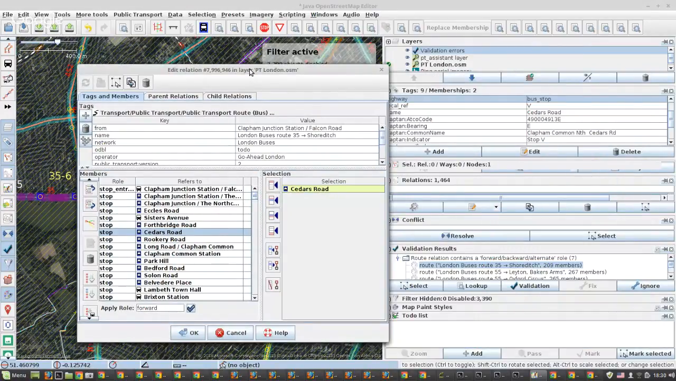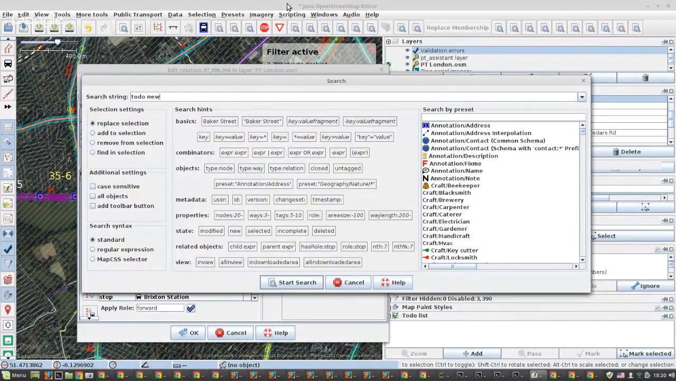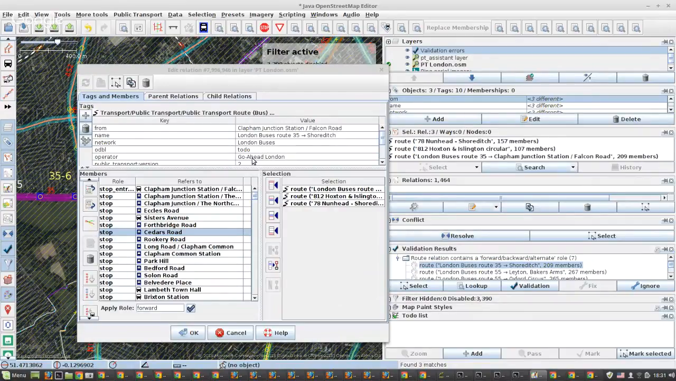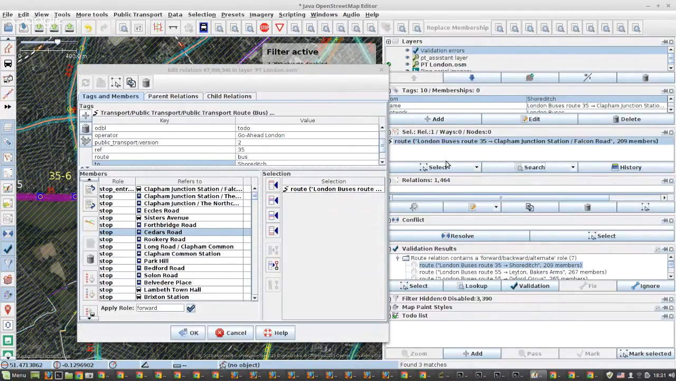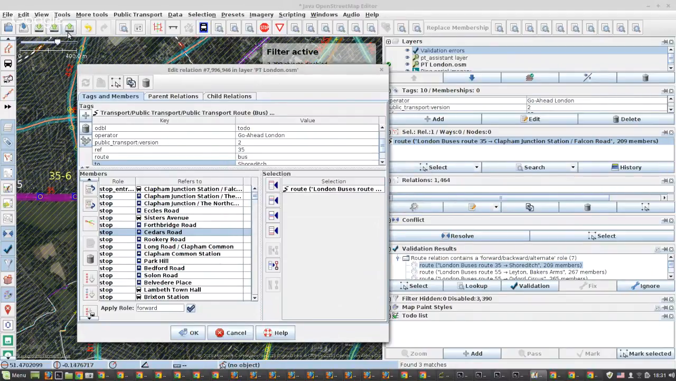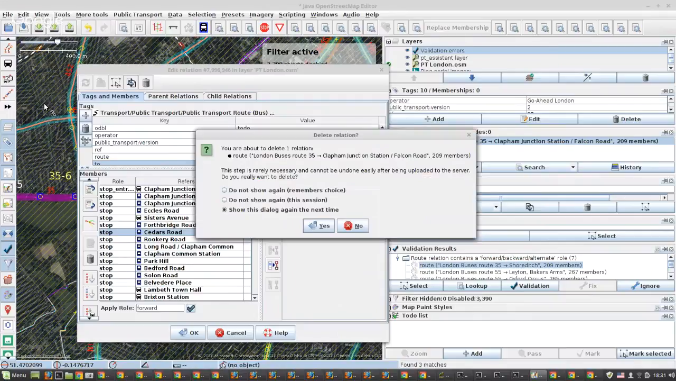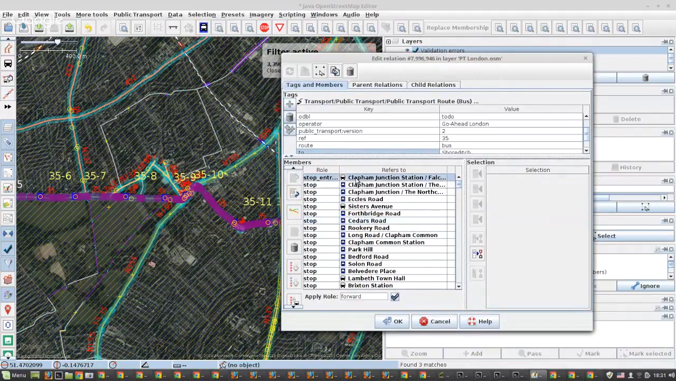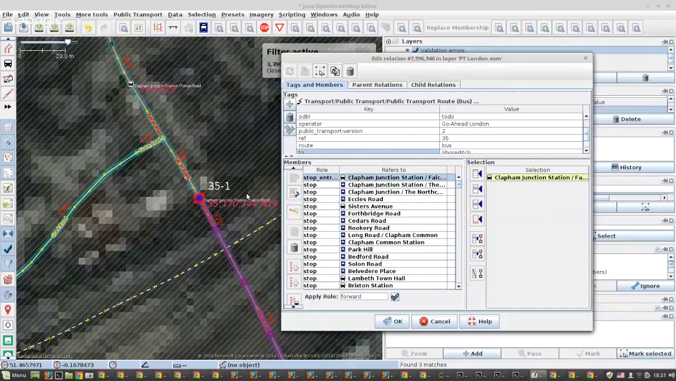So I can do a find. Find to do new. So I find a few route relations, and it's the 35 that I'm interested in. This one, I think. Yeah, route 35. So if I do Control H, it's not already in there, so I can delete it again. That one didn't need to be duplicated. Okay. So, in that case, I'm interested in this one.